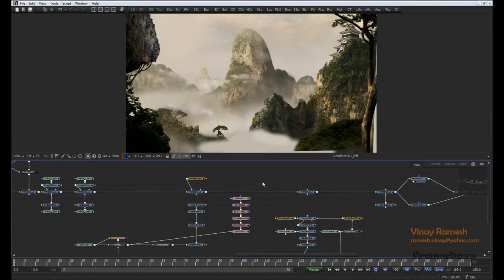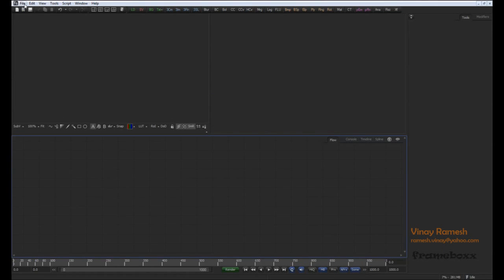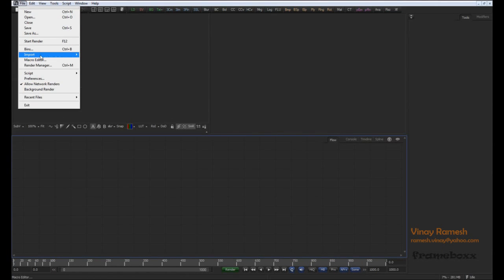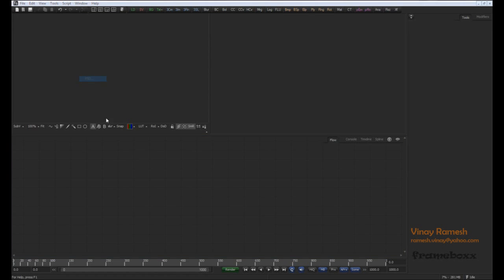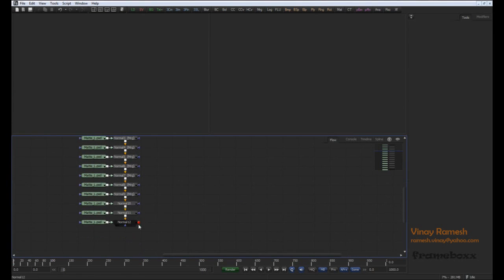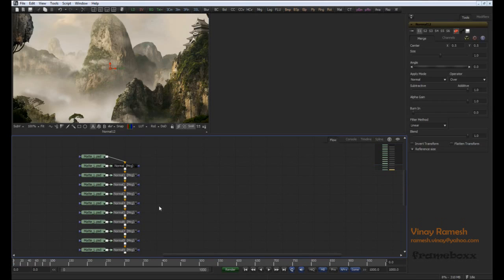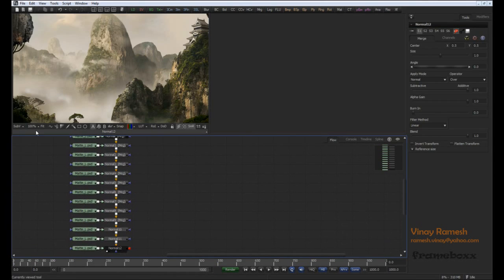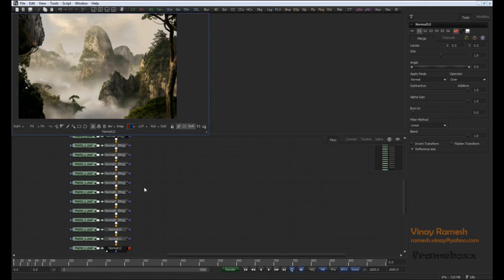I already have my comp opened up here. I'm going to take you through this flow. To start off with, let's import the PSD document which you have created. Go to File, Import, PSD. So let's choose this. This comes in different layers and it's already merged. So you get a flattened image.